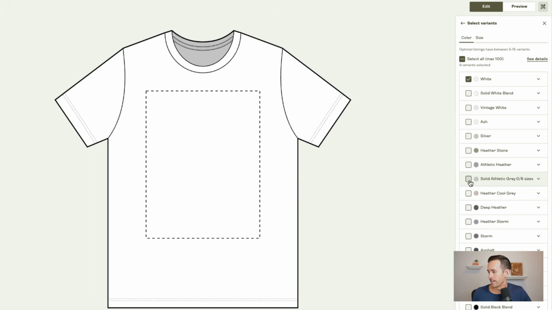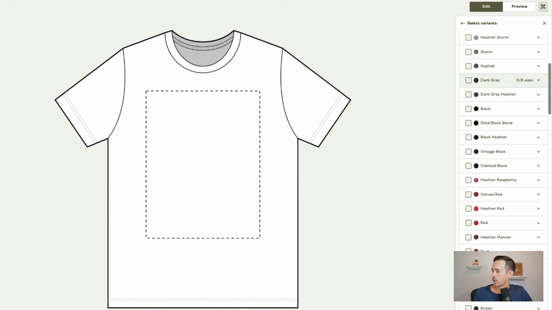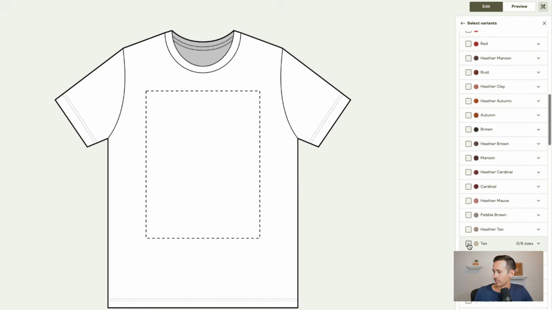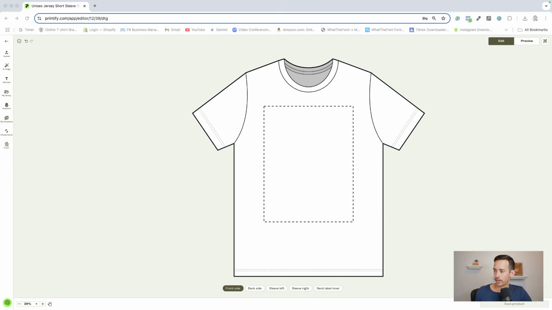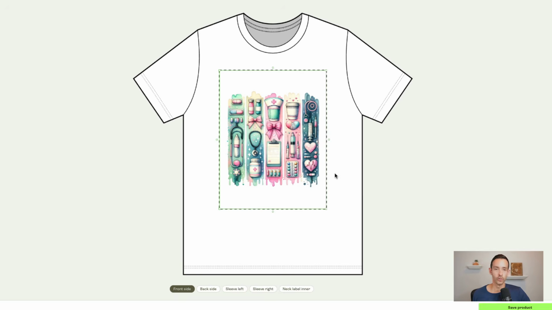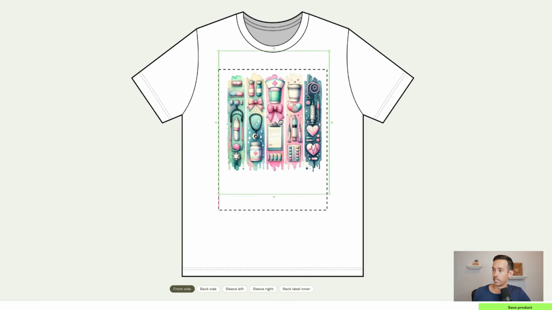For this particular design, I'm just going to keep it really simple. I'm definitely going to keep it on the white shirt. Let's go ahead and add it to the ash color, and I'm also going to go ahead and add it to the tan color here. And the next step is just to drag your design onto the mockup. So this is what the design looks like on the mockup. From here, we can resize or we can rearrange where the design sits.